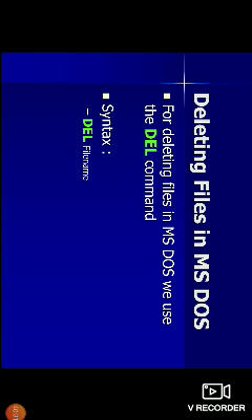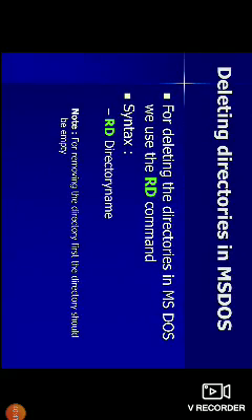Next one is the delete command, which is used to delete files. So del space file name and press enter key. Now the file is deleted. Next, to delete directories we use the rd command. rd stands for remove directory. So rd space directory name, press enter key, and now the directory will be removed.